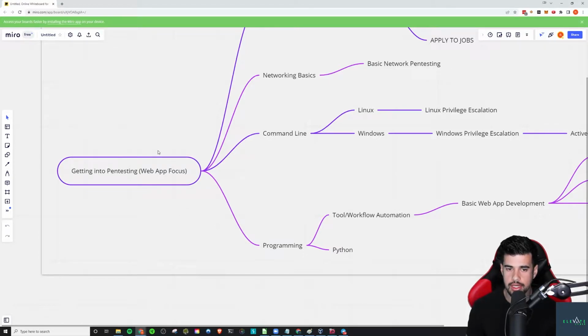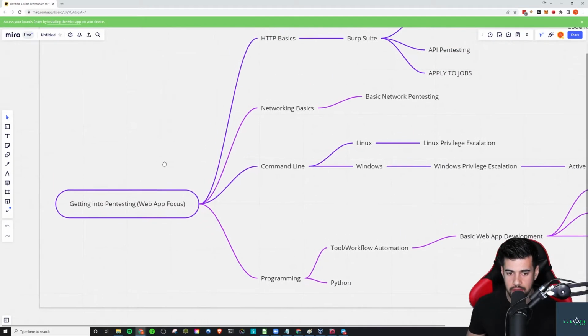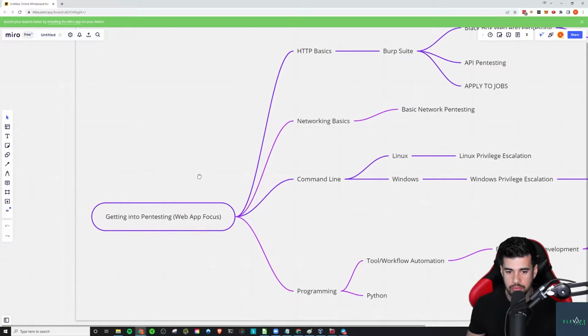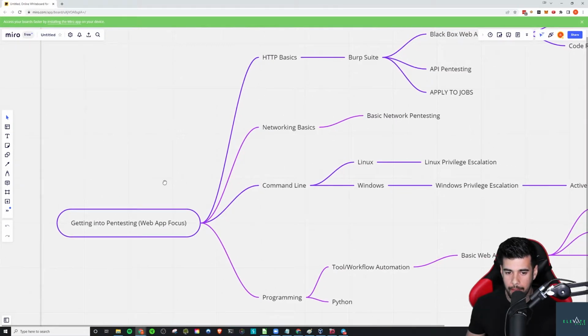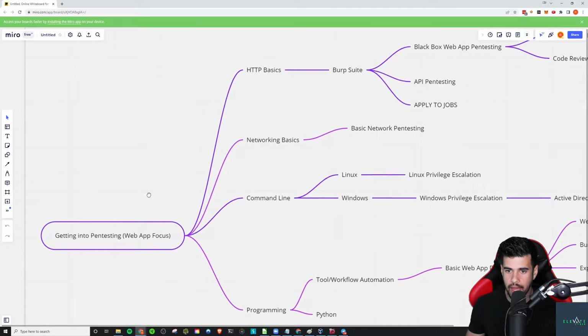What I will say is, if you want to learn and specialize in an area that probably has the highest number of jobs at the time, I would say it is web app, the web app focus, because everyone has a website. Companies have multiple websites for internal employees and external customers. And yeah, there are just so many web apps out there that need to be tested. So if we were to go for the web app focus, how should we go about it?